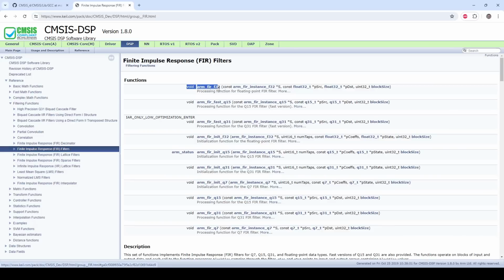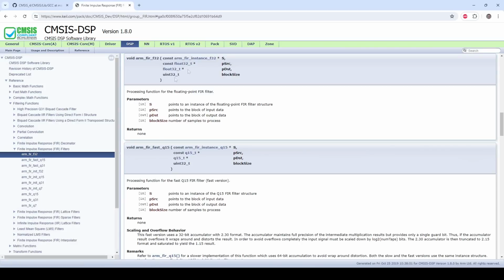One we have here is the arm_fir_f32, which is actually the processing function, but we also need a second function for initialization, which is this arm_fir_init_f32. You can see the arguments this takes here. Both of these functions require various arguments to be passed to them. If we click on more on one of these functions, we can see what the arguments are.